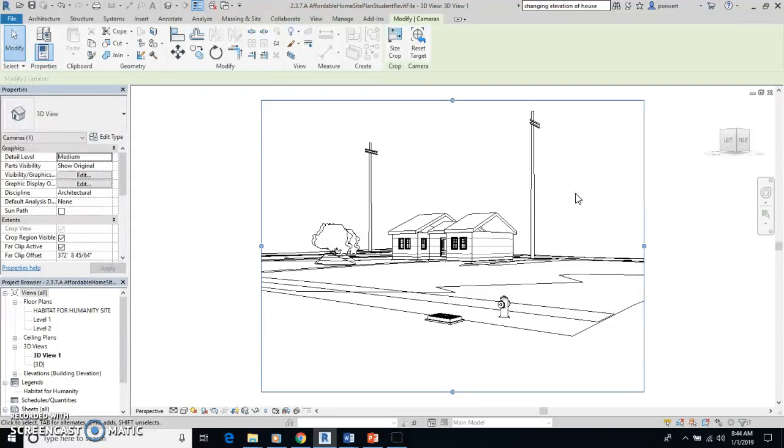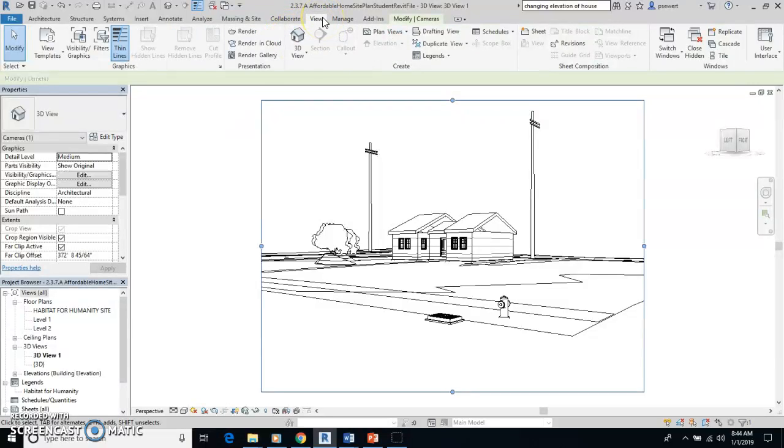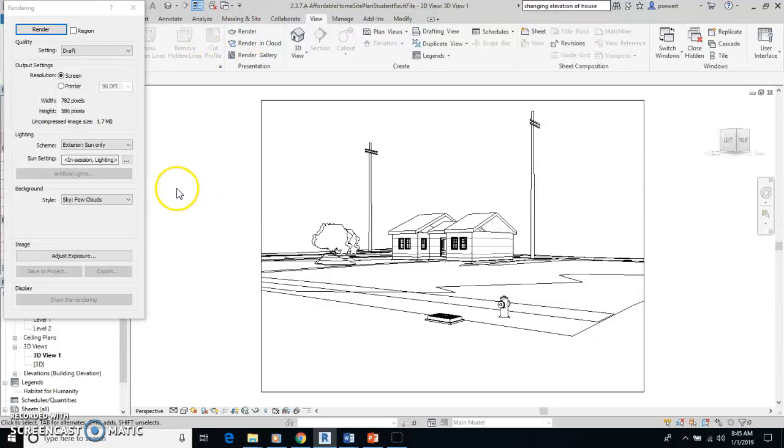nicely. Now, on view, I can click render up here, or I can get the render icon down here. It has a little light bulb next to it. So it doesn't really matter. I'm just going to click on this one because it makes it easier. And it brings up this rendering dialog box. And this might take a couple seconds to come up for you. I've done this once or twice, so the rendering is already loaded.